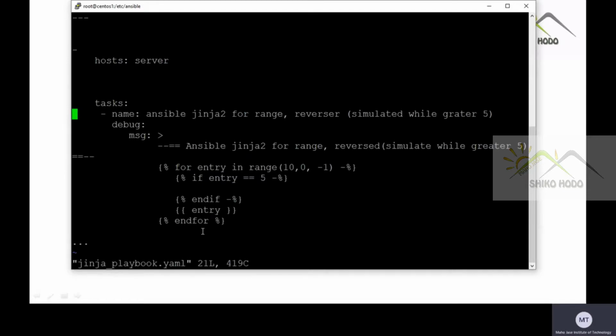So basically what are we trying to achieve here? In the debug module, what is the message we have passed? I have passed the stimulating while greater than 5. We are just manipulating the variables, then passing the variables and accessing the variables. So we are going to do this in this playbook. I'm going to write this playbook in my server host. What is the task I have defined?